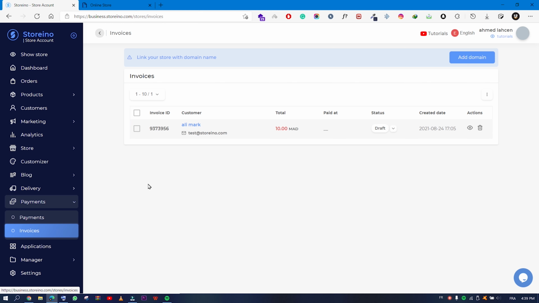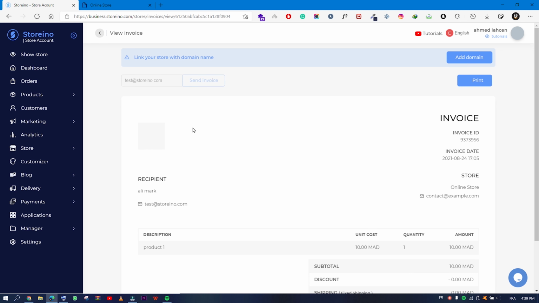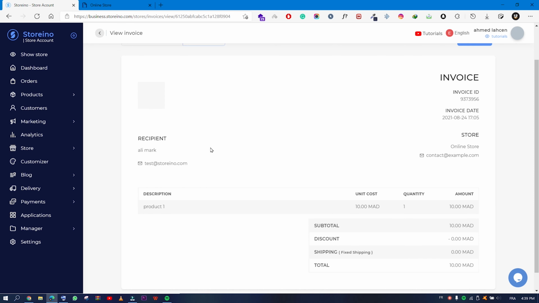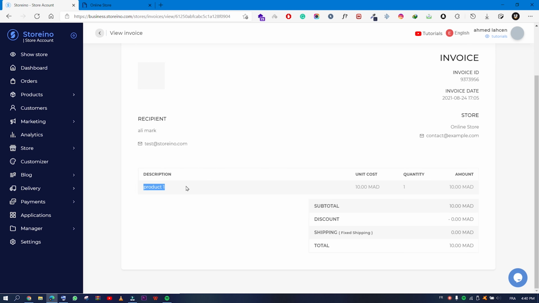To print or to download this invoice, you need to click on this little I here. After that, you will see all the informations of the invoice, either the invoice ID and the date, also the store name and your contact information. In this part, you will see your customer and his email, plus the product description and cost, and finally the total.